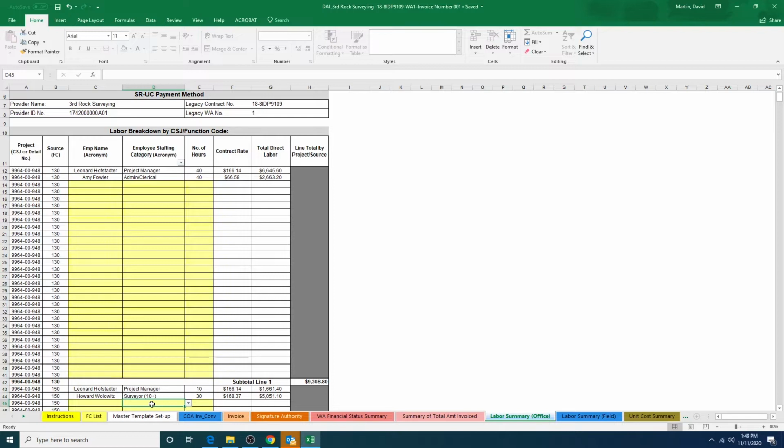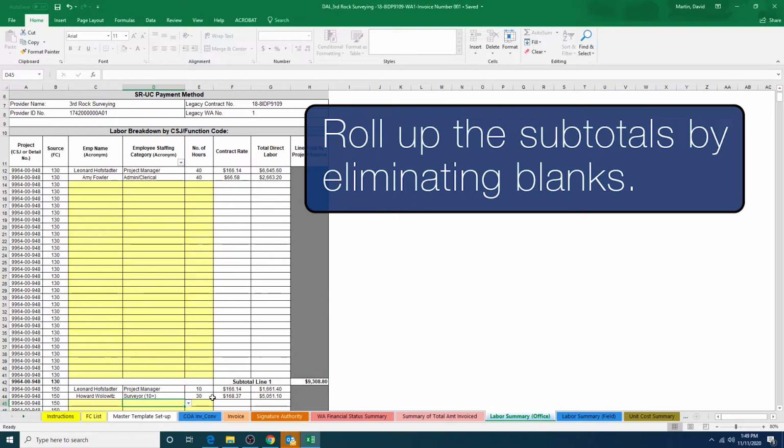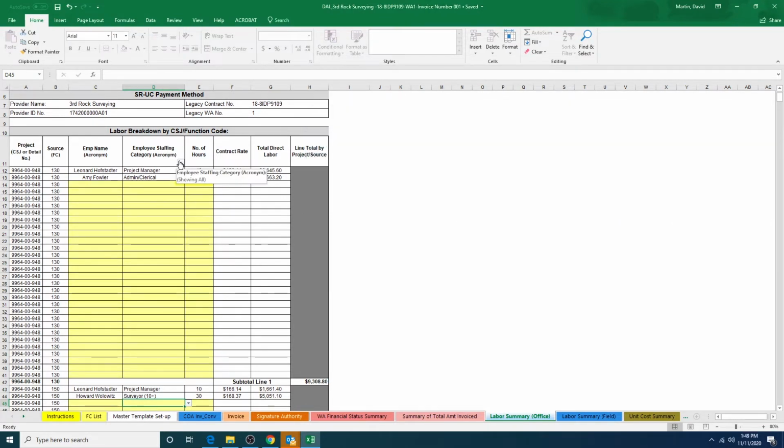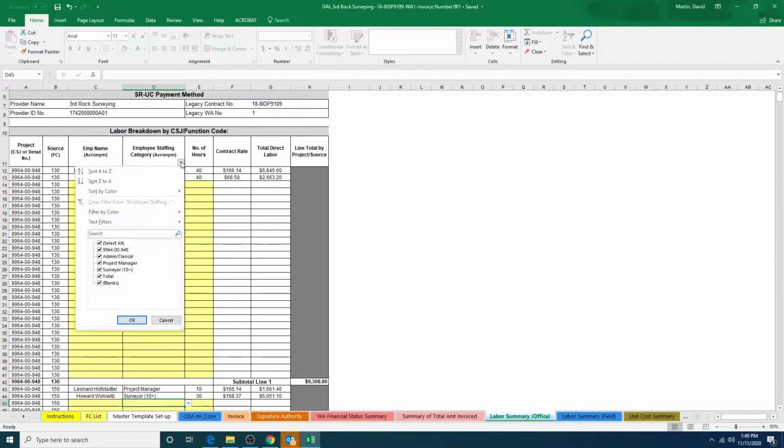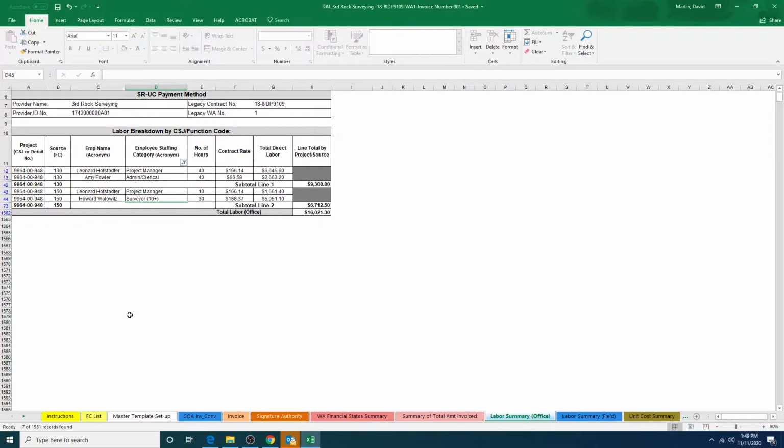Once you have completed entering all the names, categories, and hours for the Labor Summary Office tab, it's time to roll up the subtotals. Go to the top to Employee Staff Category, column D, and click on the Filter button in the bottom right corner, and then uncheck the blanks and click OK to remove all the blank rows. This means that only information relevant to this billing will show on this tab.